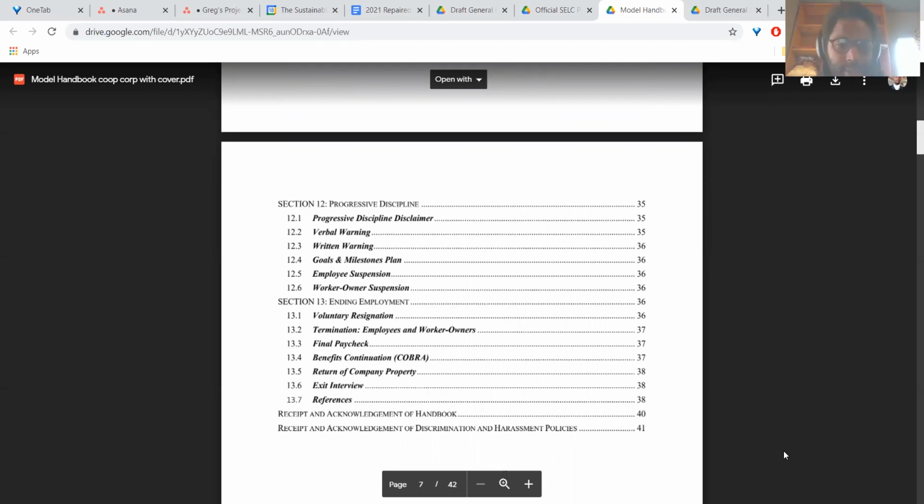Okay. So very dense, 42 pages, right? Lots of sections and clauses in here. Some of it is mandated, some of it is generated from the group.